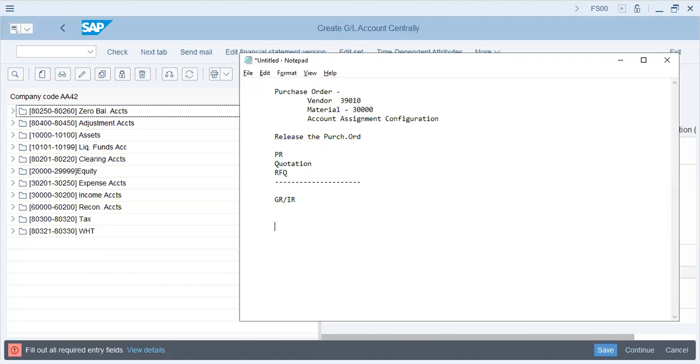Why do we use GRIR account? For example, goods are received, but invoice is not received. Or invoice is received, but goods are not received. So this is a dilemma that is faced by companies. So to remove this, to replace the missing invoice, they replace it with GRIR.